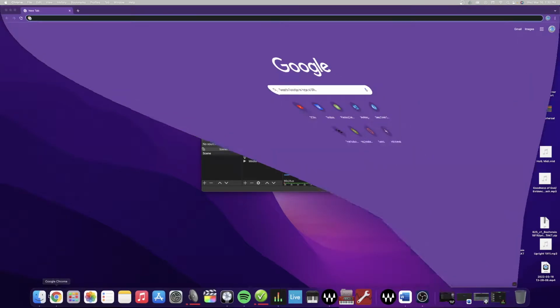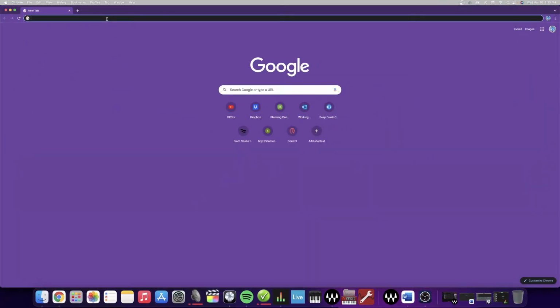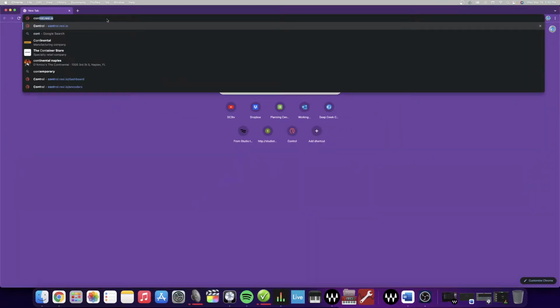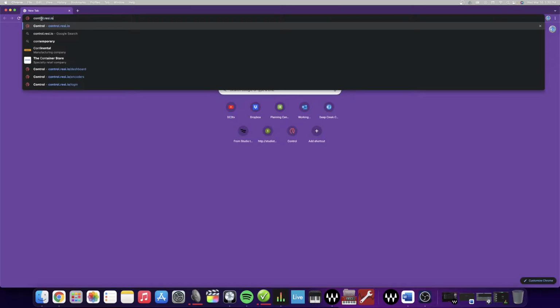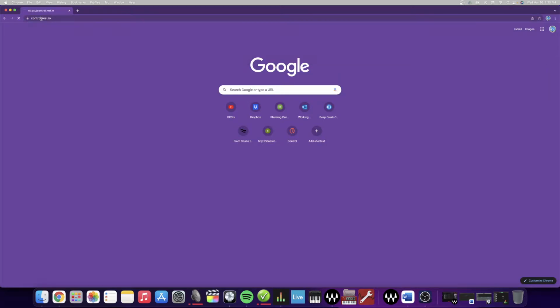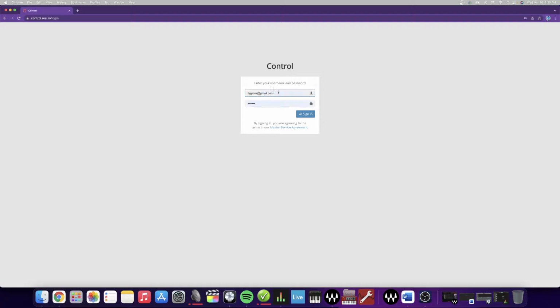First, we're going to open up Google Chrome. We're going to type in control.resi.io right here and press enter. What will be important for you to know is when you log in, you'll be able to use my email. What I can also do is, if you become a team leader, I can create you an email and password to get into our RESI service. So right now I'm going to use my email and my password, and then press sign in.